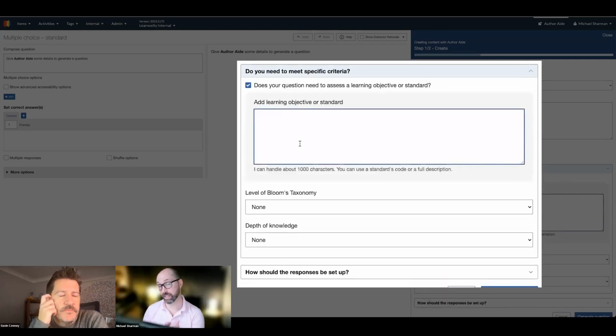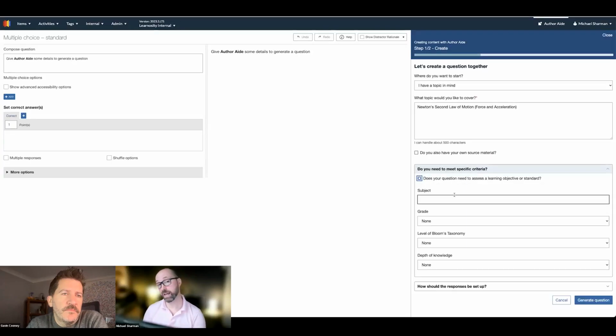You can either put in a standard notation, we'll show you that in a moment, or you can put in a learning outcome, a descriptive learning outcome. Now, if you don't have that, maybe you want to put in a subject. Now, Author Aide is pretty smart. Sometimes you don't need to.